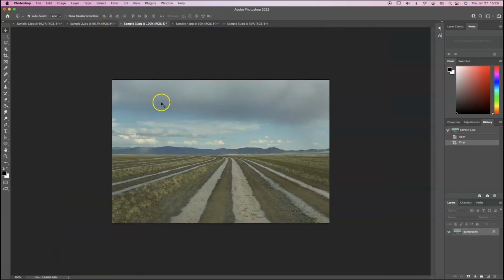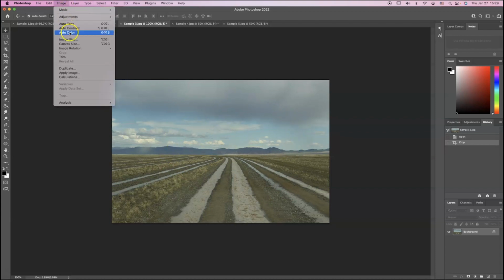And this one, I suspect that it's probably not going to perform as well because it doesn't have a large variety of colors. It's got some greens down here and some blues, but nothing else in between. But let's try it anyway. Image, Auto Color.